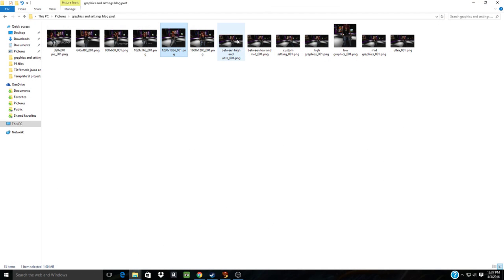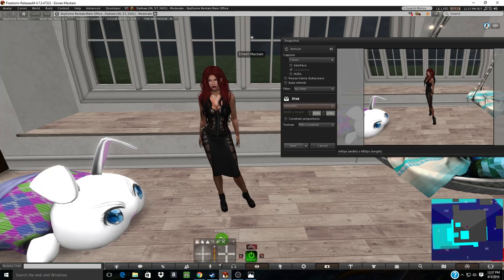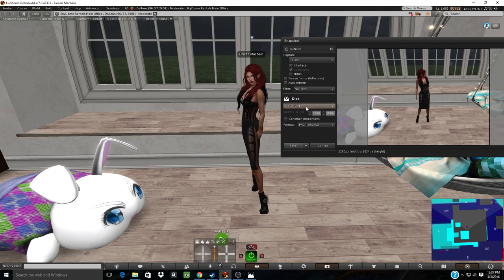And then you go up the ladder. Let me see, where's my custom one? My custom one, however, picks up the entire screen, and if you want to take ones that aren't as blurry, you need to put them on the higher settings. Like, I found out that the 1280 by 1024 actually does pretty good.